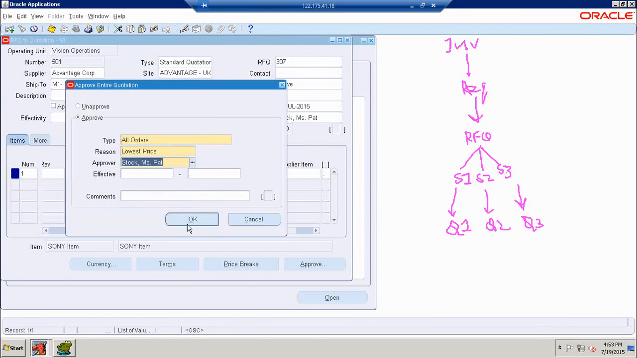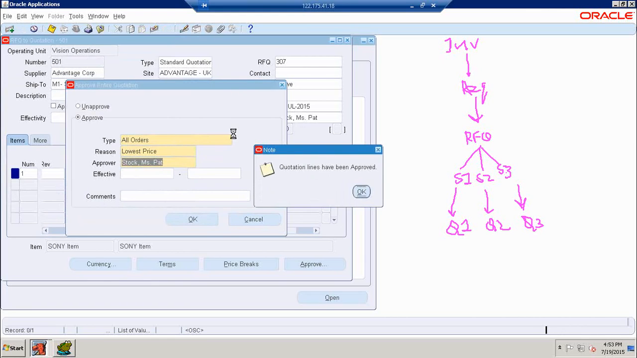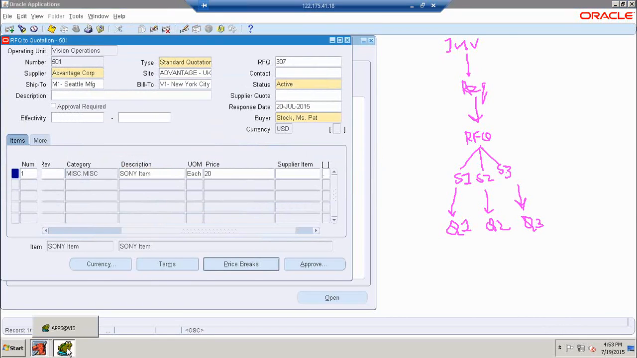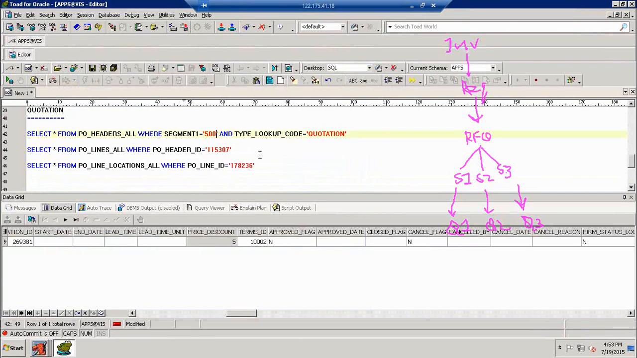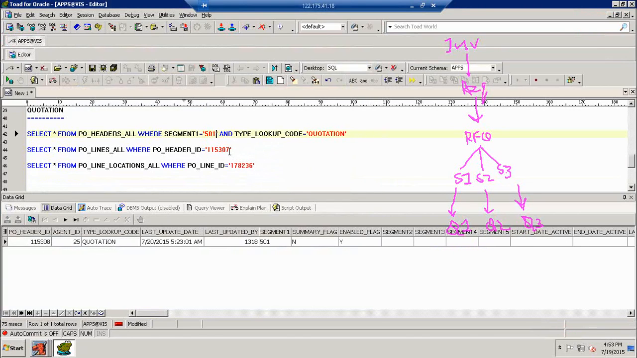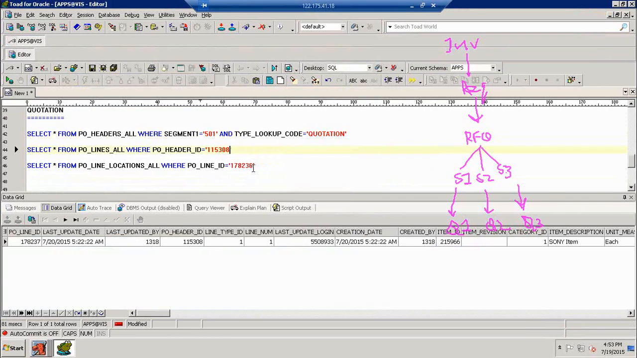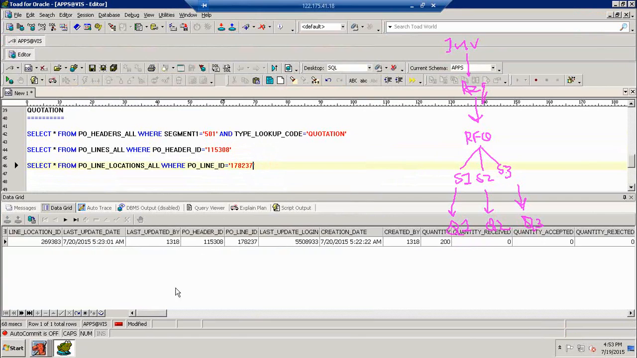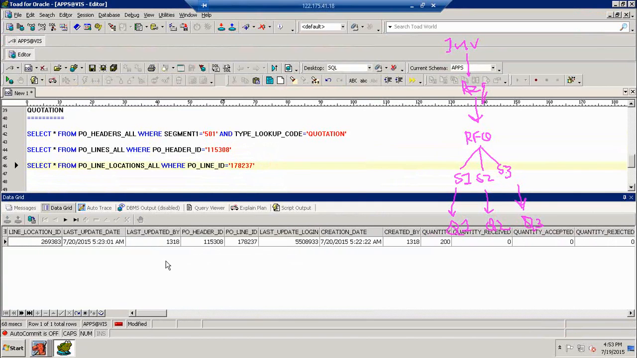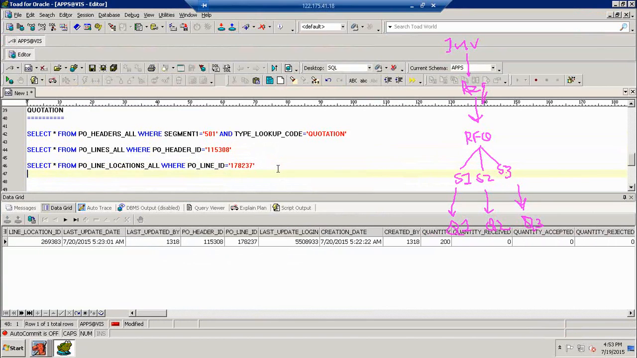Lowest price. Quotation lines have been approved. Let us check it from the backend. Everything is the same. Here we find the items information and price breaks information. Once it is finished, we still have received only two quotations.